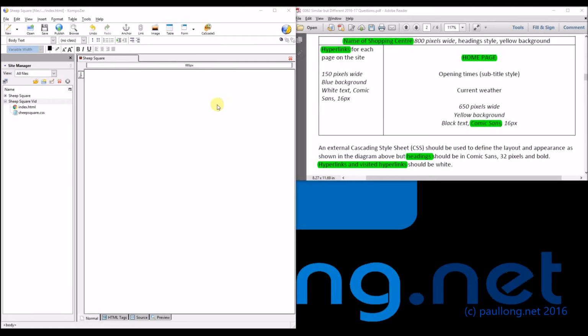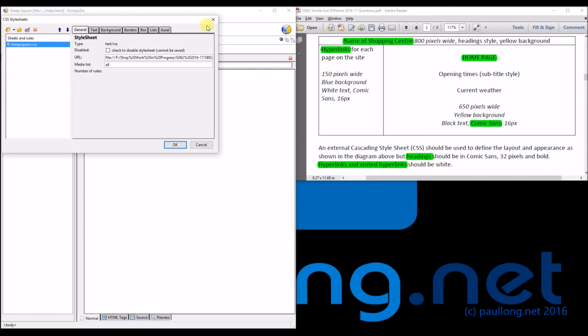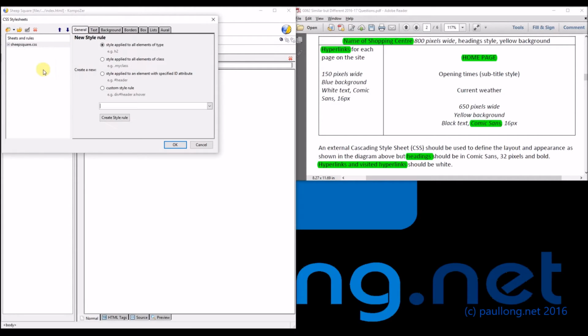So now it's time to actually create those styles. So we'll click on the cascading style sheet button, and next to the little paint pot here, if we click on the drop down arrow, you can see we can create a new style rule. Now the style rules for the layout are all of the same type, and that is style applied to all elements of class. So for each one of those we're going to select this option.